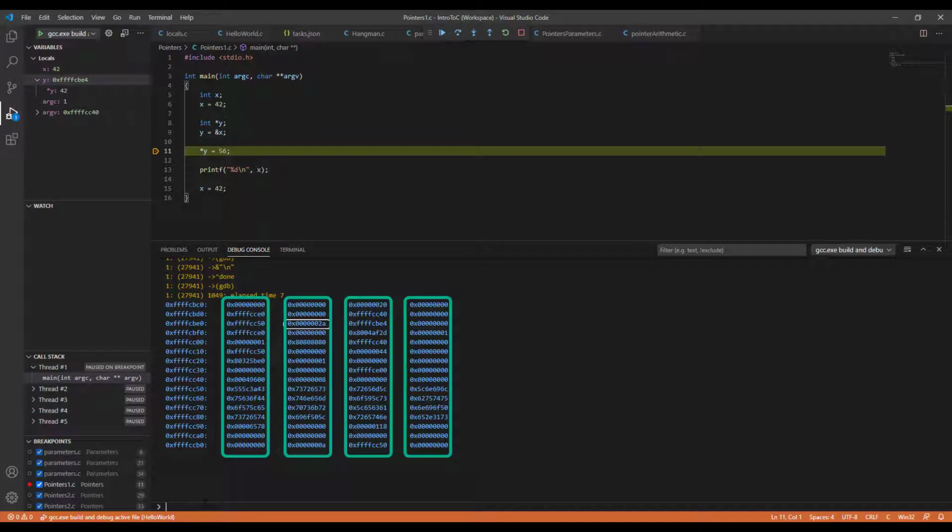Remember, there are 4 addresses for each word, so the addresses of the columns end in 0, 4, 8, and C. So the address of x is FFFFCBE4.